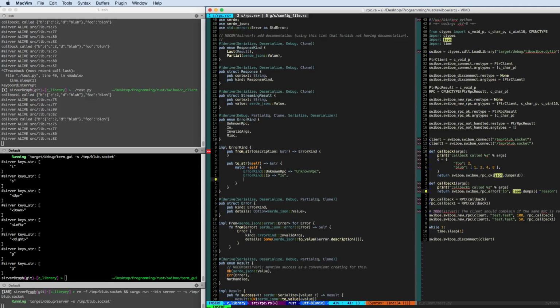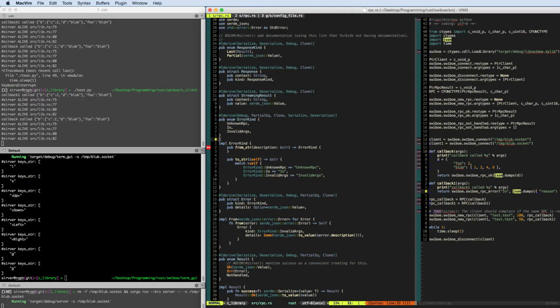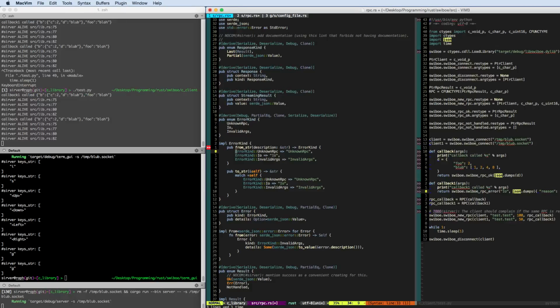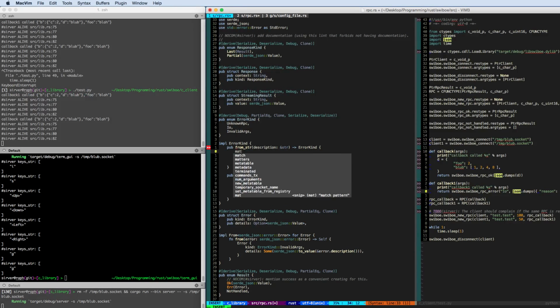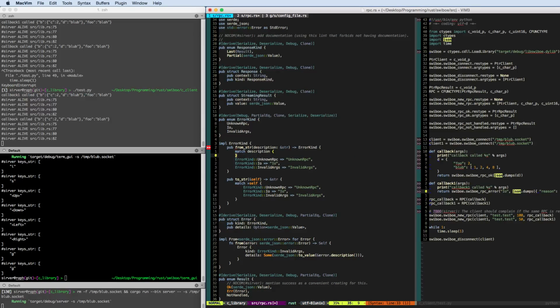IO is IO error, and then we have error kind invalid args, and that is invalid args, right? And misc we don't actually need right now. And here we actually do it exactly the opposite way. Basically we match on the description, and then we say if it is, like so.